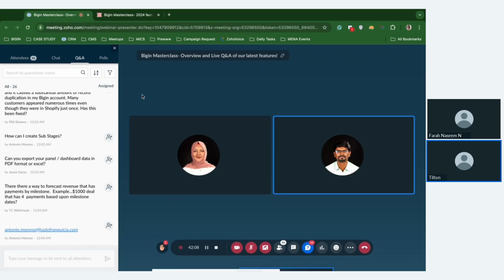The next question that we have here is, is there a way to forecast revenue that has payments by milestone, for example, 1,000 deals that have 4 payments based on milestone dates? Well, as of now, we do not have forecasting available inside Bigin, but we will definitely take this as feedback to our product team to check for the feasibility in the near future.